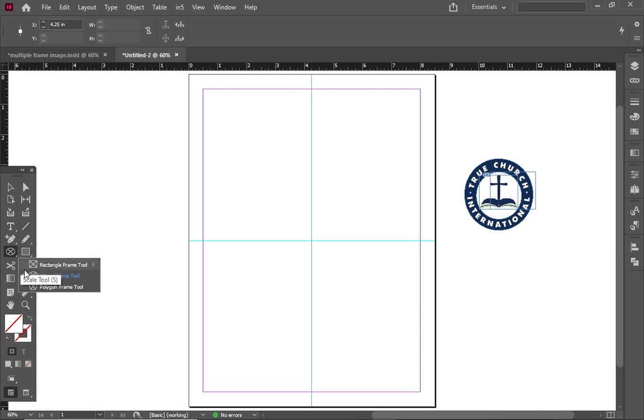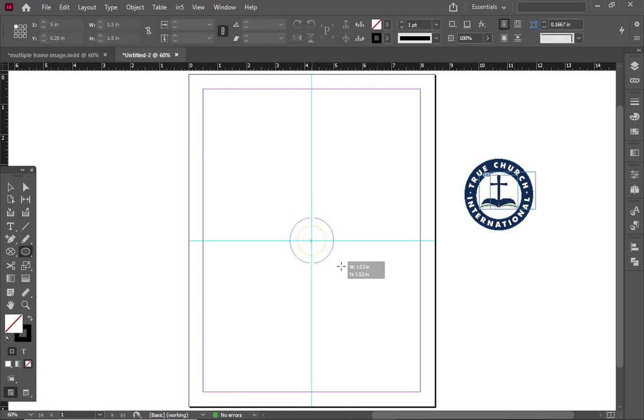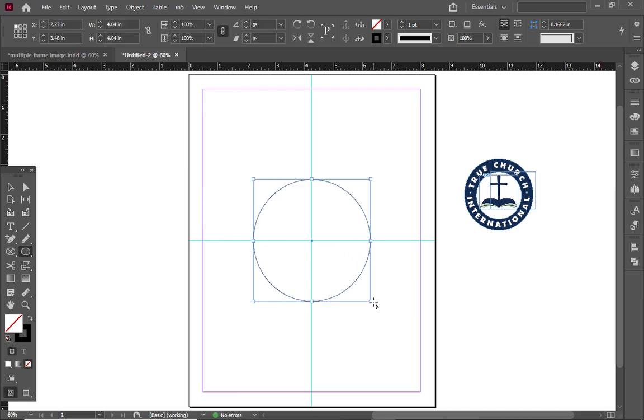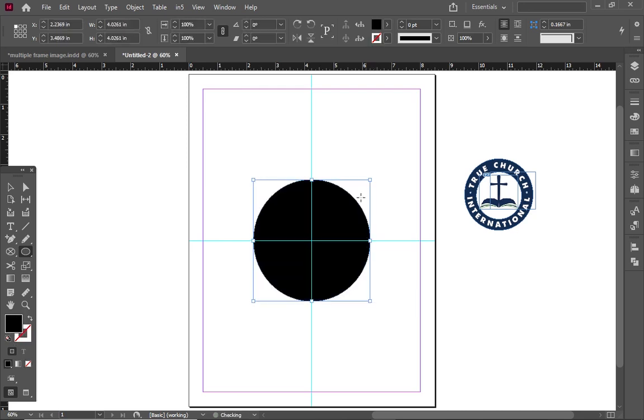You can use the rectangular frame tool, or you can use the ellipse tool. So you can use the ellipse frame tool or the ellipse tool, the two of them. Any of them that you use will be okay. Now come into the center, hold shift alt, then click and then drag to create your circle. Now release your click, then shift S to swap the colors.